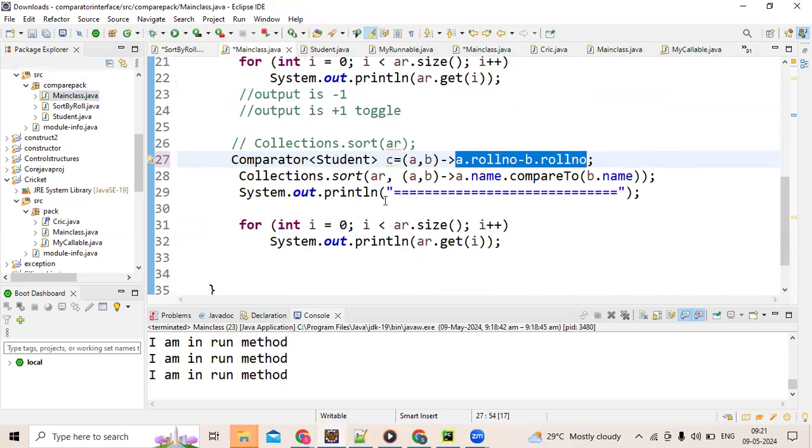See, the traditional way is Collections dot sort, the ArrayList name, and the object whose compare method is there, new sort by roll. But here you can pass the expression directly. See, some guys will pass the expression directly.